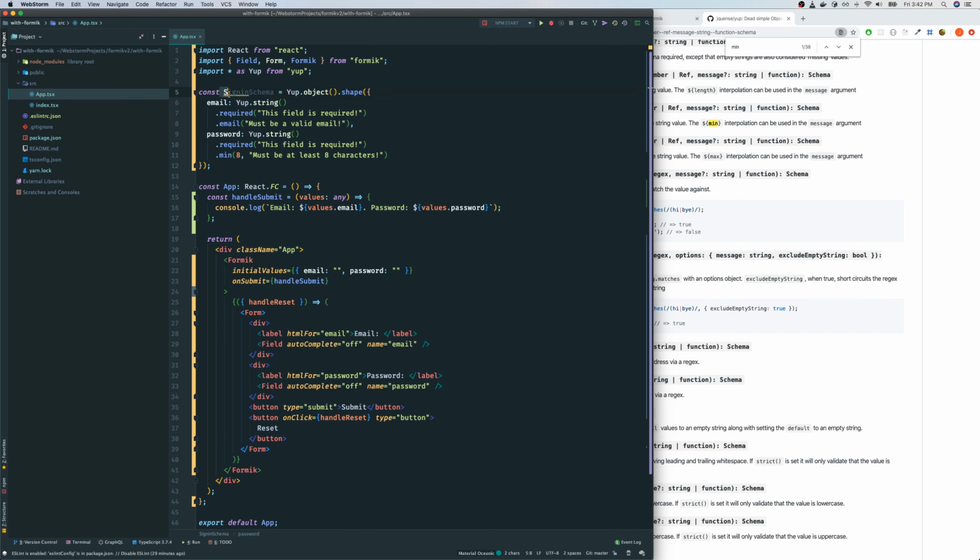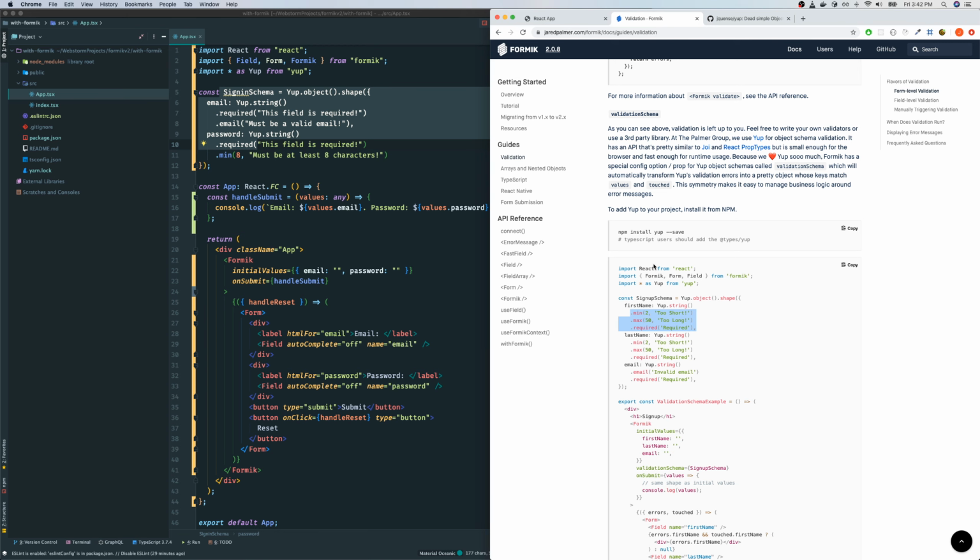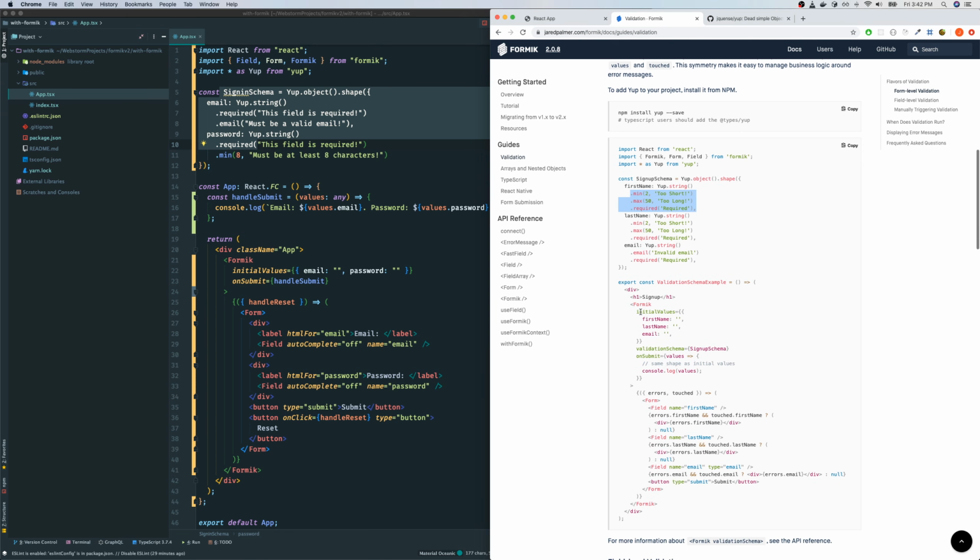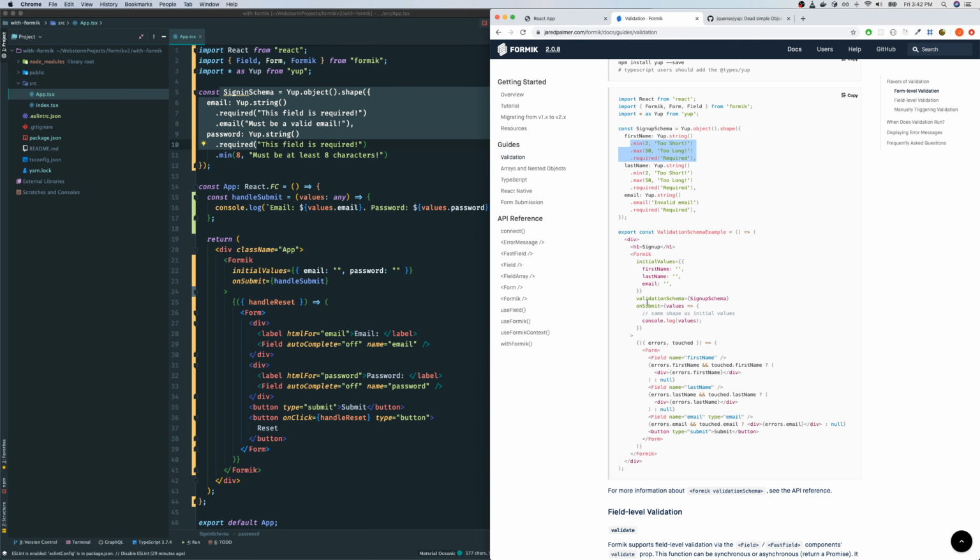The way that we link this sign-in schema that we define using Yup is, let's go back to our Formik documentation. And what they did was their sign-up schema, they put it as one of the props called validationSchema inside Formik. So let's do that for us.